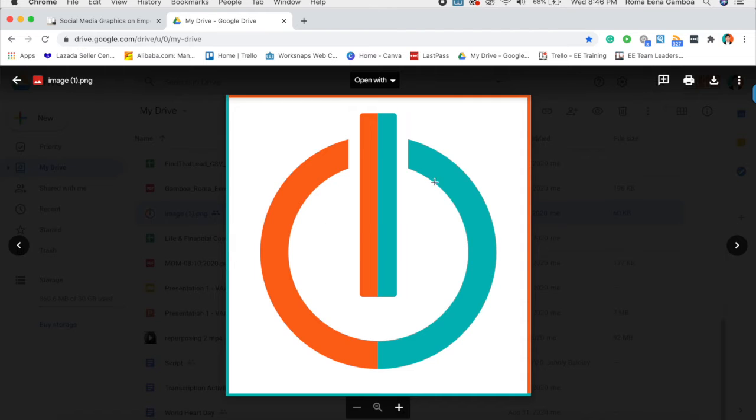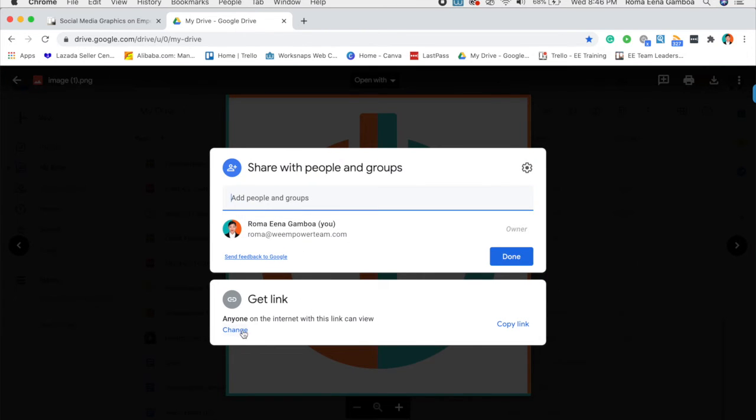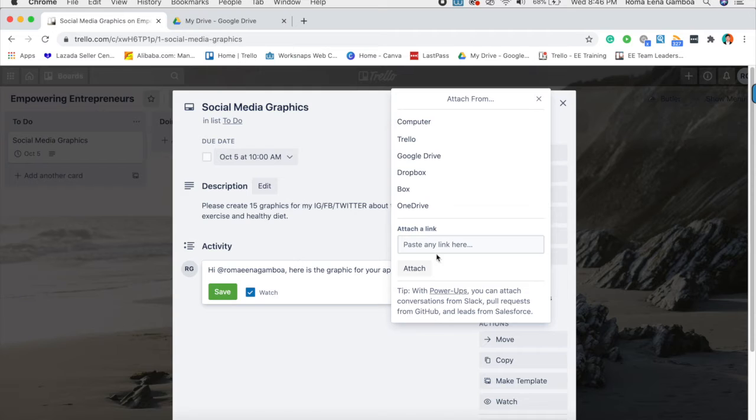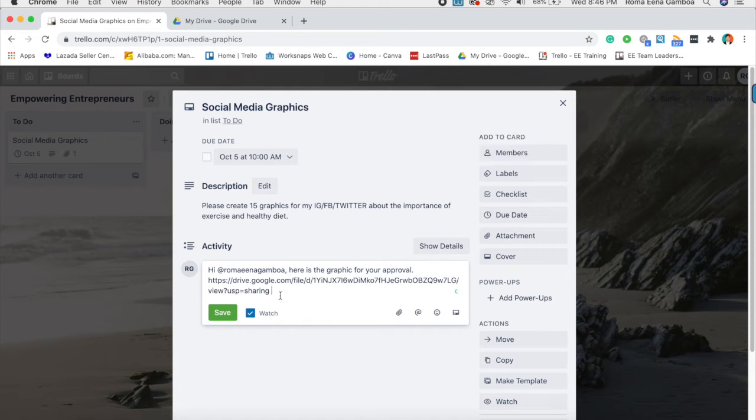This would be the graphic that I made, just for example. You could just get the link. Make sure that the settings would be for everyone who would have the link so that they can view it. So you could just easily copy the link and paste it here, then attach.